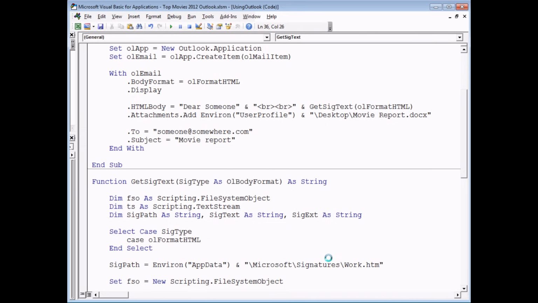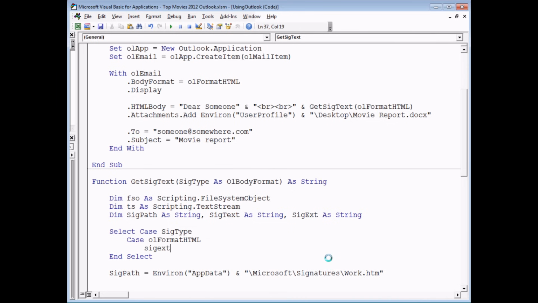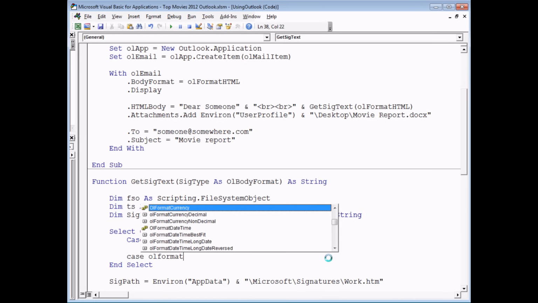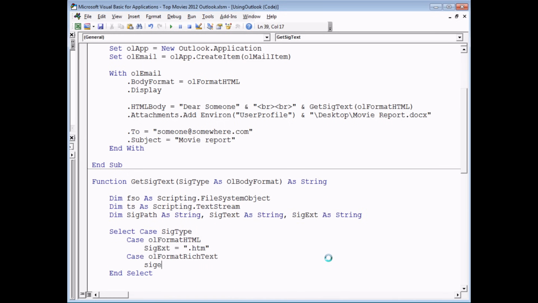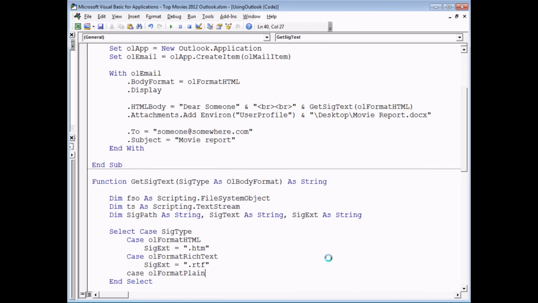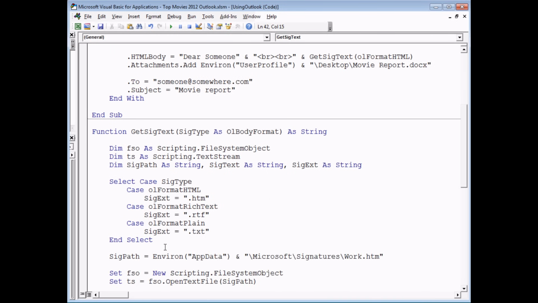And when that's true, I'm going to say that the sig ext equals .htm. And then the other two possibilities will work in a similar way. So I can say case OL format RTF, or rich text, sorry, and then the sig ext will be equal to .rtf. And then finally we've got case OL format plain, and for that I can say sig ext equals .txt. Okay, so that will generate the correct extension name.